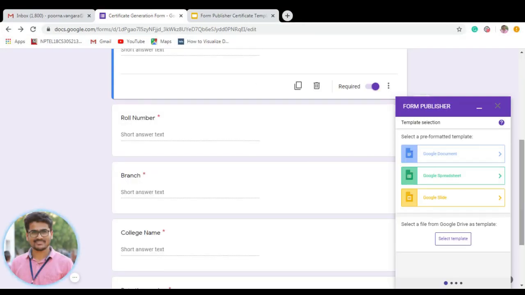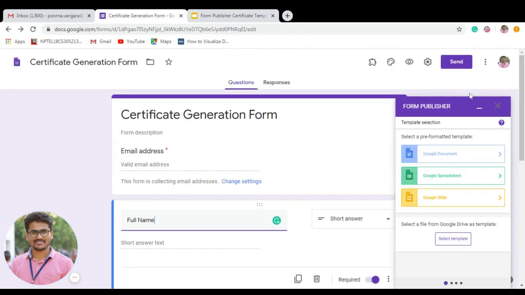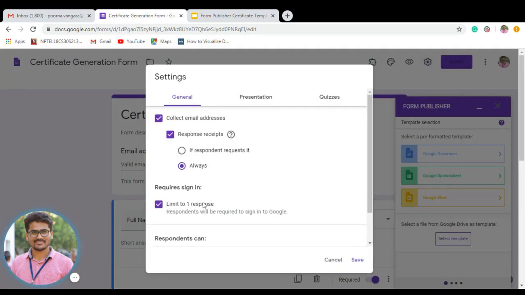So now let me go back to form publisher. What we have done here is populate a Google form consisting of basic details of students, then certain feedback questions to take feedback from the students. Later, of course, we used some settings to collect the email addresses, and we want to limit to one response because one student has to get only one certificate. So those settings you already know.